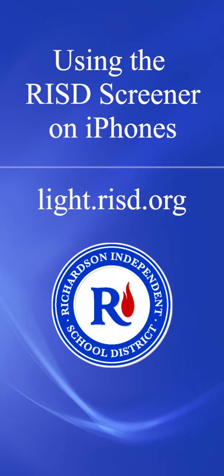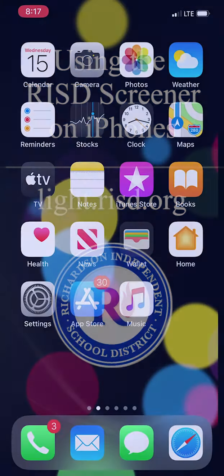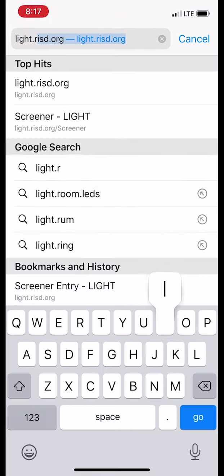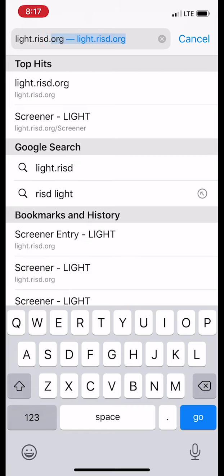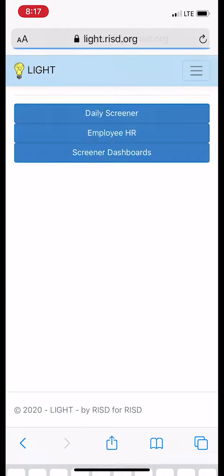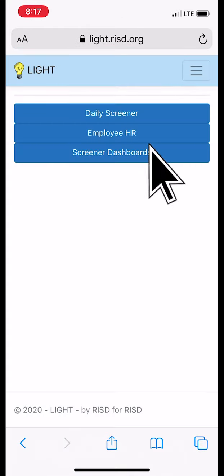When using your iPhone to access the daily screener in Light, open Safari and type light.risd.org into the address bar. You may be asked to log in to Light, and you'll use your RISD email and computer password to log in. Be sure to check the Stay Logged In option.